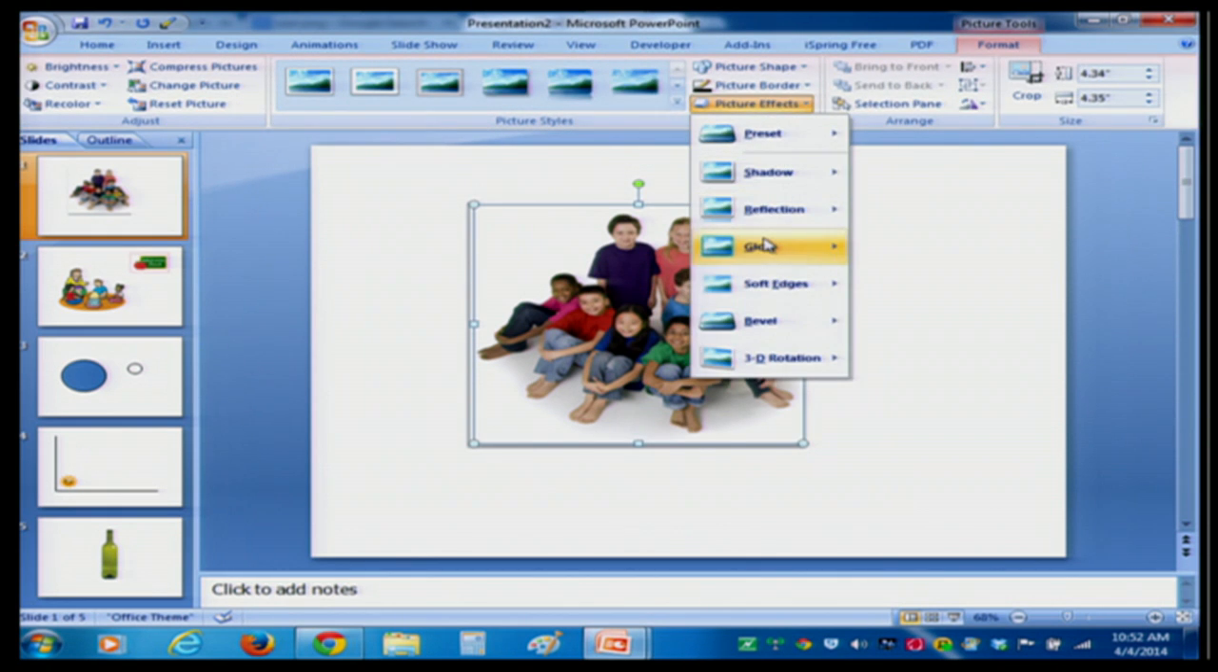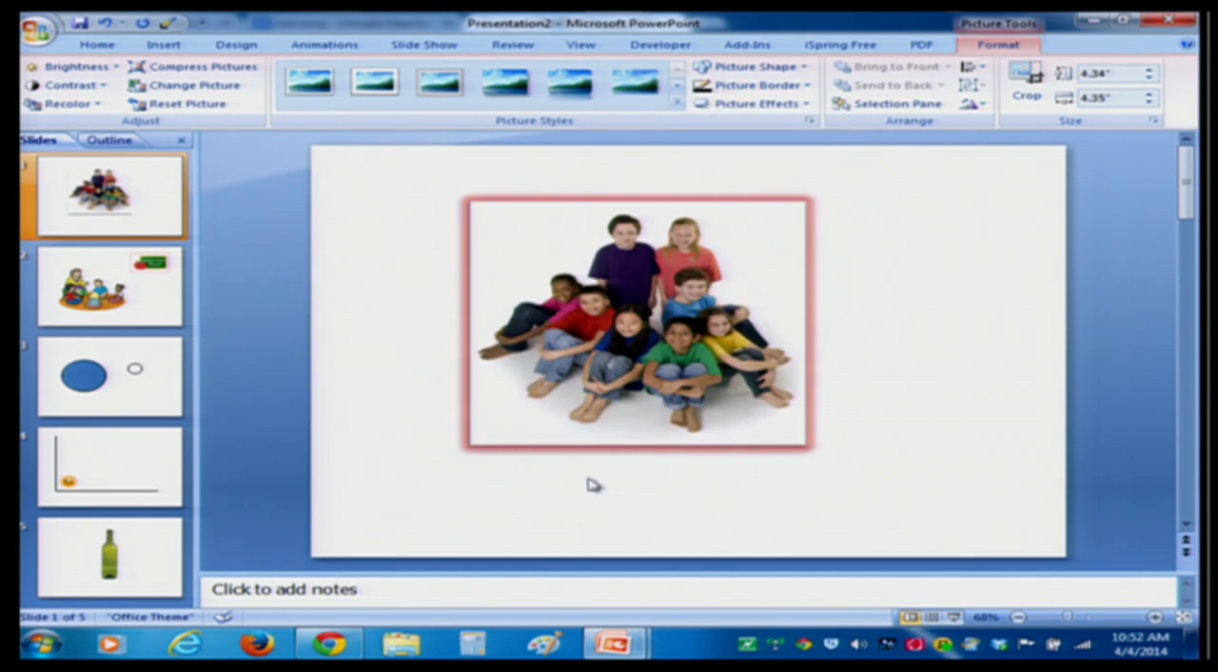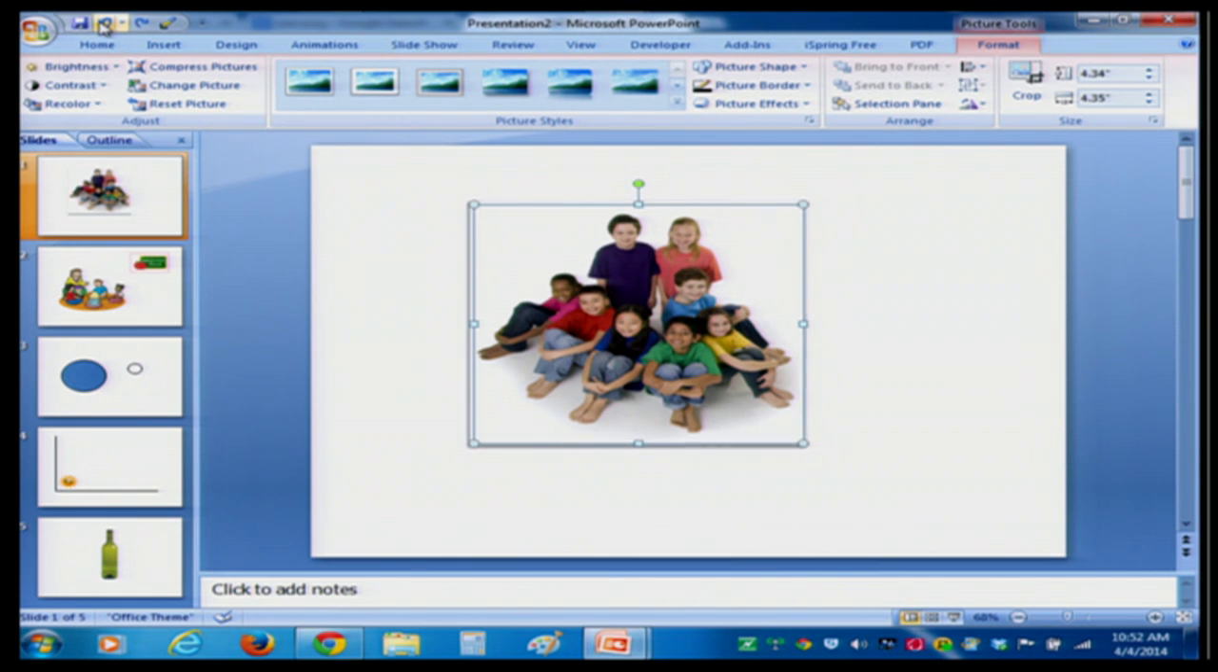Other things I can do is put a glow around the picture of the students. Maybe I want a glow to make it stand out from the page more. I can use any of these different glow options to add a glow around it. I'm going to go ahead and undo some of these to get back to my basic image.